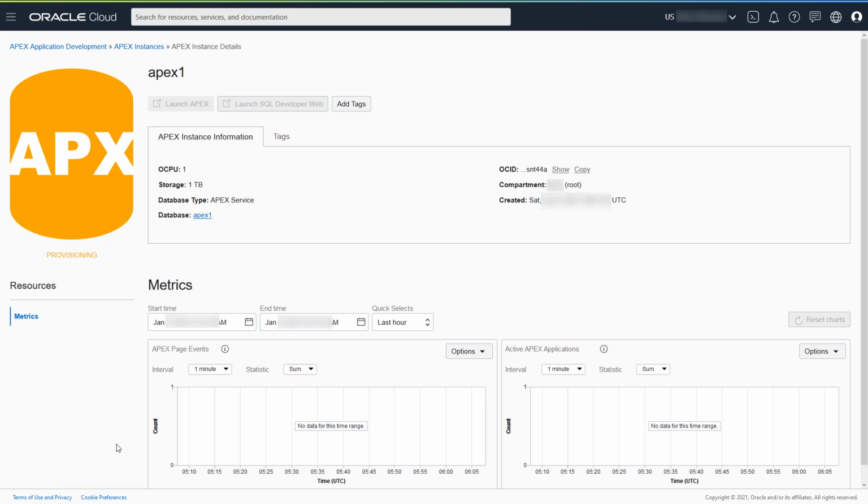Immediately, we are taken into an Apex-specific details page that shows helpful information about our new service instance, including usage metrics, which will be populated later as we use it. This is the same details page that would be displayed if we drilled into an existing Apex instance from the list screen I showed previously.